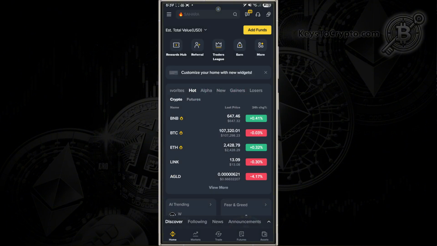In order to move forward with facial verification, you're going to want to make sure that you have it activated on your phone in order to activate it on Binance. Once you've logged into your account, you're going to come to a page that looks like this, and you're going to go right up here to the top left-hand corner and click on these three lines.